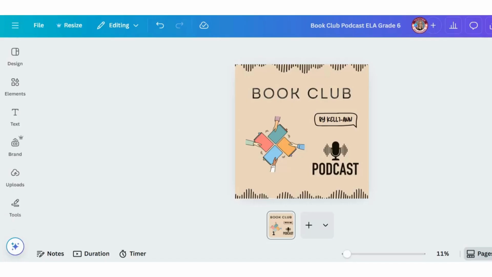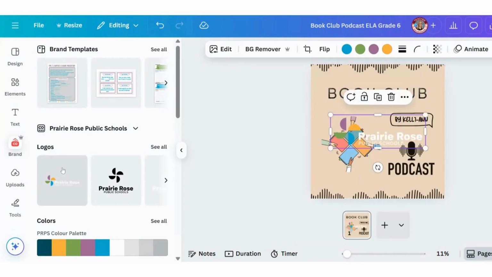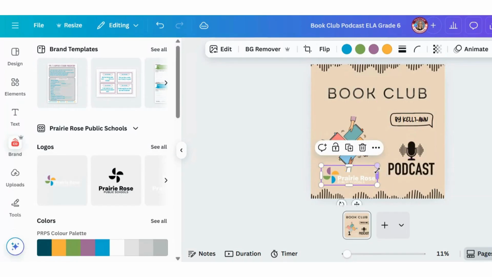Let's level up this design using the brand kit. If you have a Canva for Education account with premium features, you have access to the brand kit. Once you select the brand kit from the toolbar, you can go ahead and choose one of your logos. Once you've added it to your design, just like any element, you can reposition and resize to suit the project.